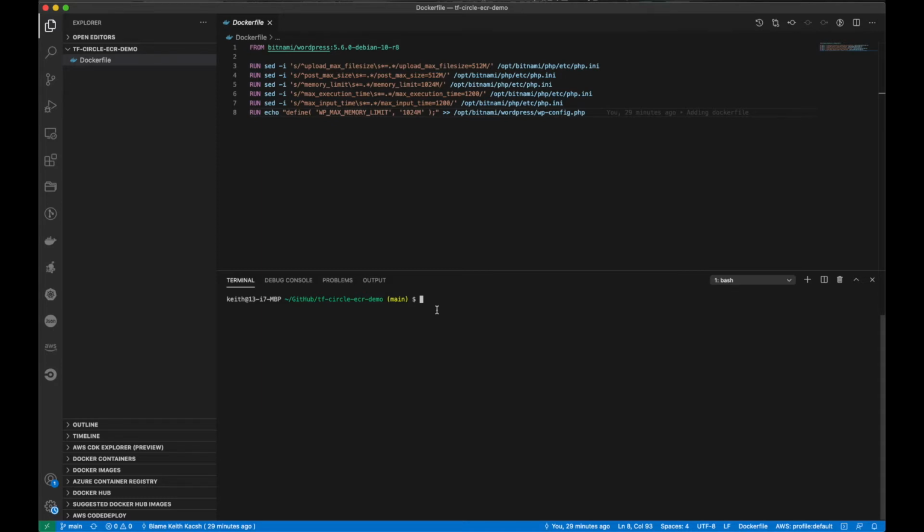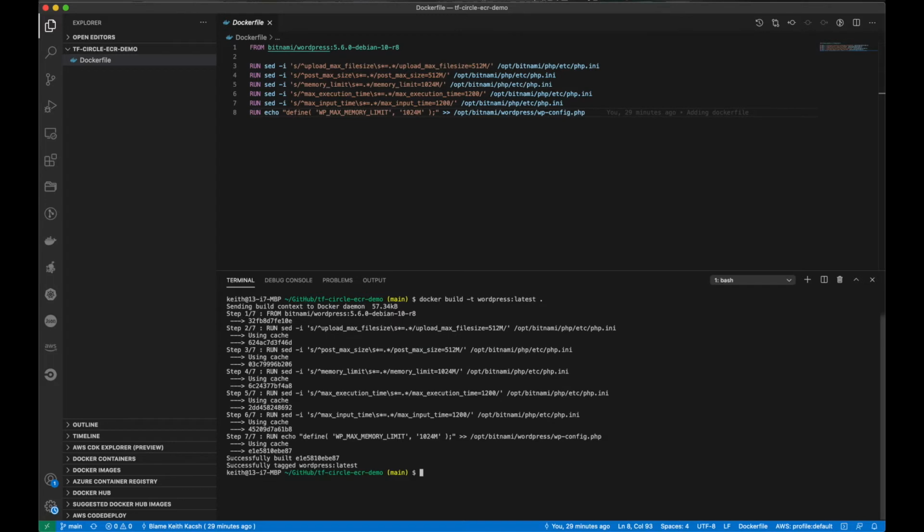So flip over to my terminal here and docker build -t, we'll just call it wordpress:latest, and make sure this builds. Awesome, with that out of the way, let's go ahead and get started on our portion of work.